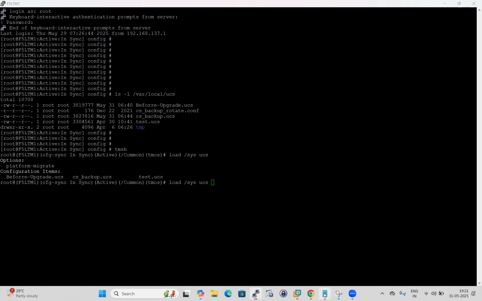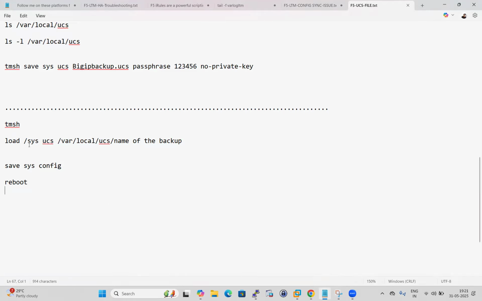Okay. The other command is also the same thing I mentioned. So load, a space, /sys, and we can mention the file name, your backup name. Otherwise, second option, we need to mention the path also and then the backup name. That is also fine, because by default the storing UCS file path is /var/local/ucs. So this is the default path. It is also asked in interviews. Before that, you should save your configuration and then reboot your devices. So this is how we can restore the UCS file backup with the help of CLI.